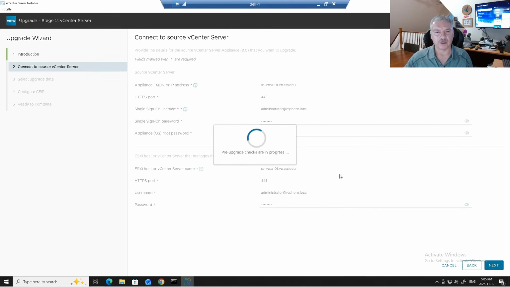We'll go next. Now it's going to connect to the source vCenter server, which it should already know because I typed all that stuff up. So it's doing some pre-upgrade checks. I'll probably pause this, because that could take a couple minutes to do.